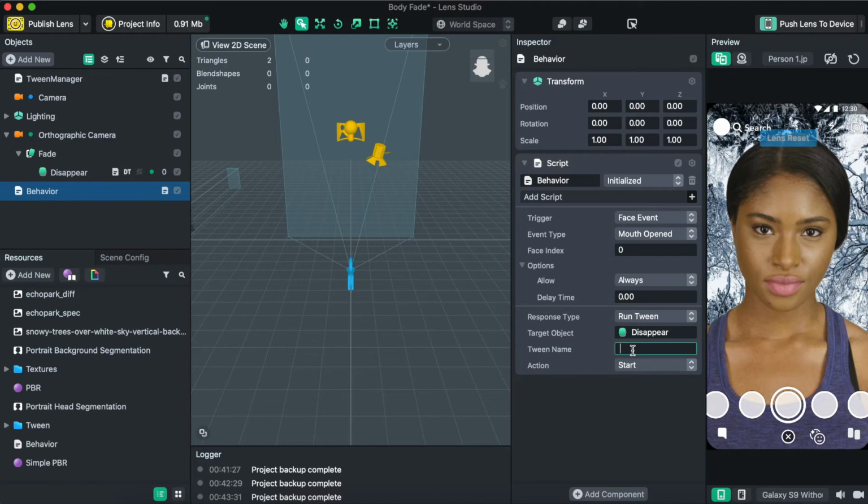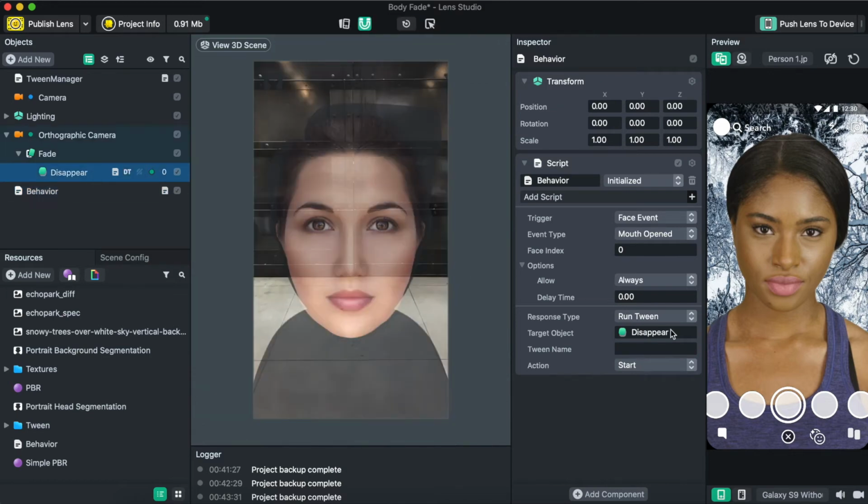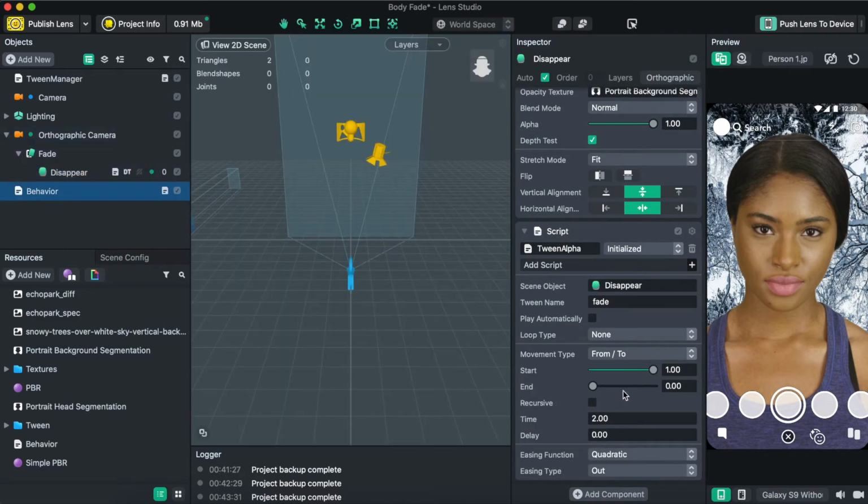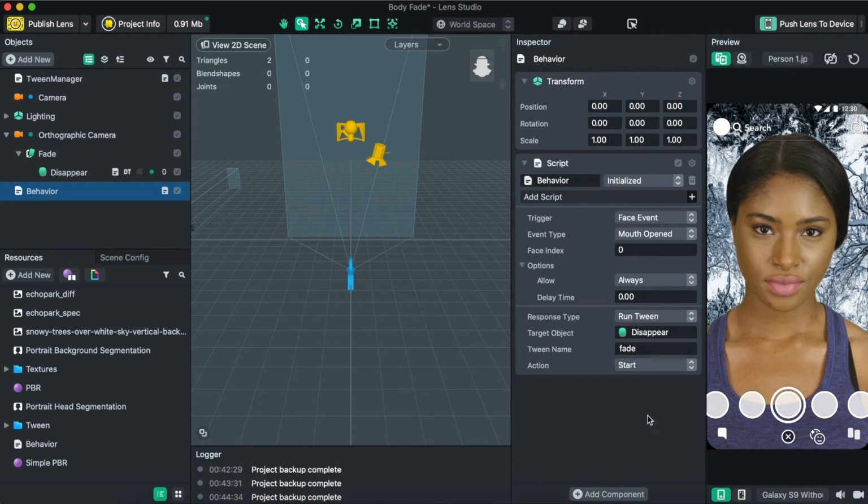Now for the tween name, I hope you remember in the previous tutorial where I taught you that you must put a name for the tween, because it's very important, especially with the behavior script, because you've got to call that tween. So you can go there and look for the tween name. It's fade. Just going to copy it. All right, fade. Now you have run tween. So what's going to happen right now is this. You're going to have an idle face like this, with a video or maybe it's your face, and when you open your mouth, you disappear. So that's the effect that we're going to create right now.